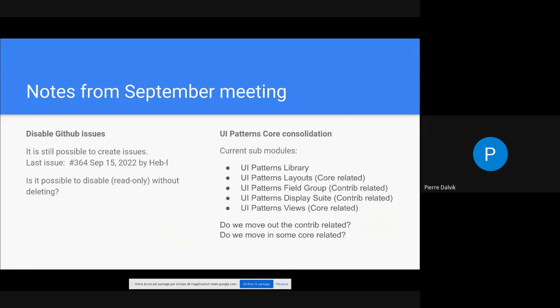So first, yes, we can. It's not because there is a veto that we can't talk again. The subject is still open, but there is also a new way of dealing with this issue. Can we move out some stuff? I think we don't want to do the maintenance of field group and display suite anymore inside UI Patterns. So I think this part will be welcomed by Fabian.